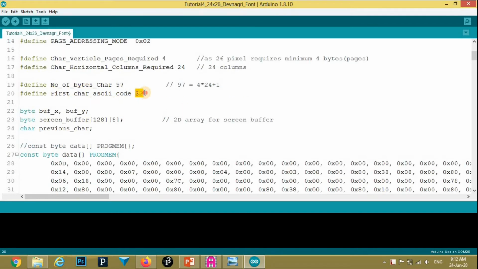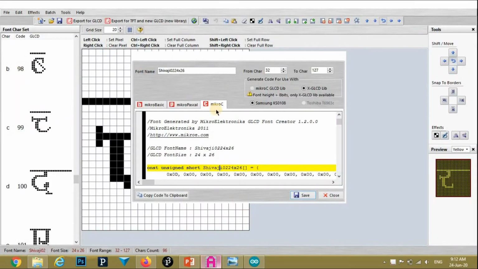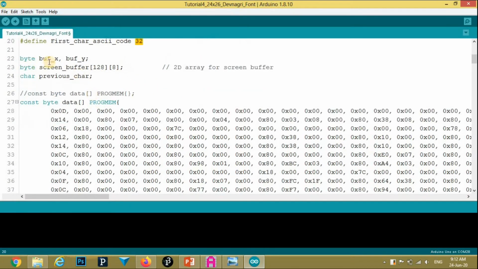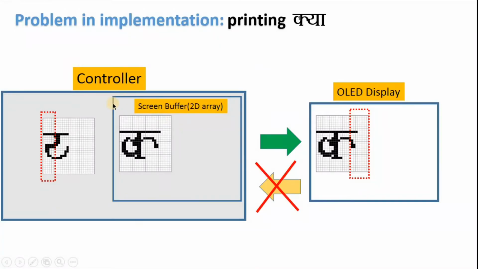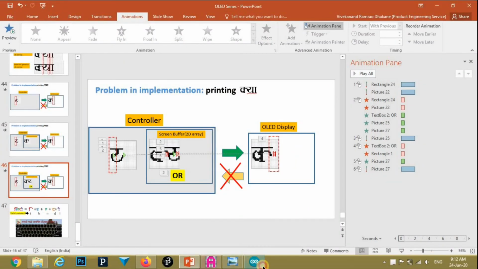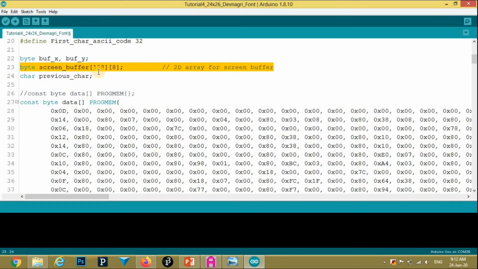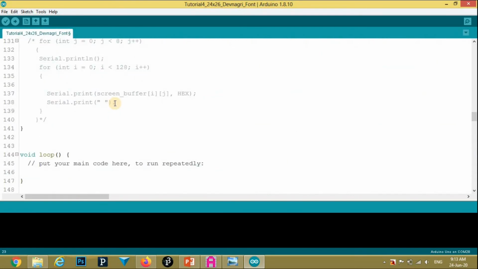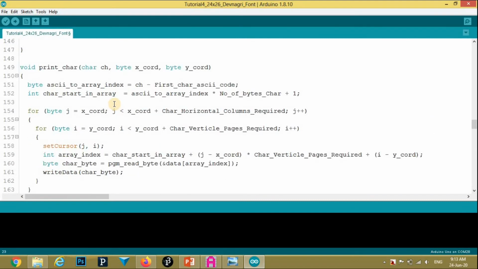Then the first character ASCII code is 32. Here you can see 32 first character. Then here we declared the screen buffer. As we saw, we need a screen buffer, that is a 2D array, that is declared here. It is 128 columns and 8 pages. Now we will see what are the small changes in other functions. There is no change in the print character function.